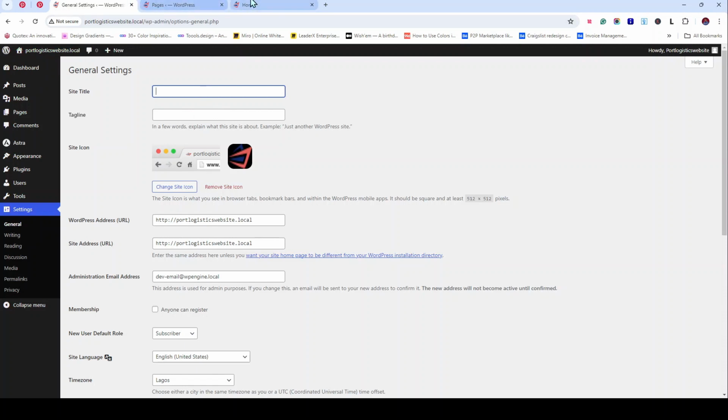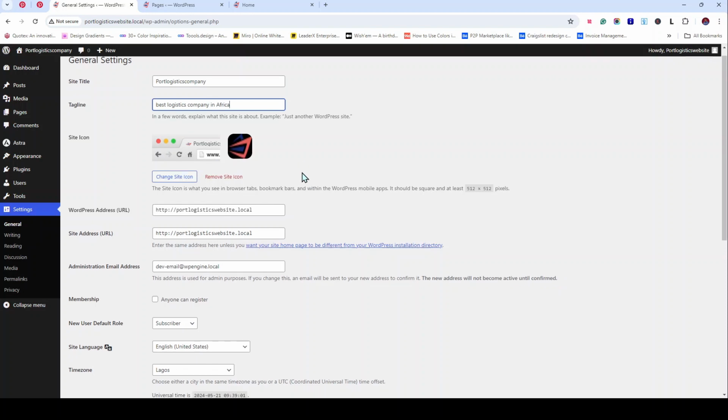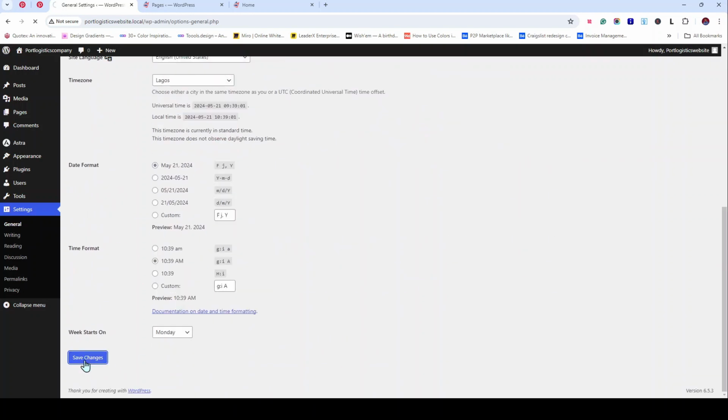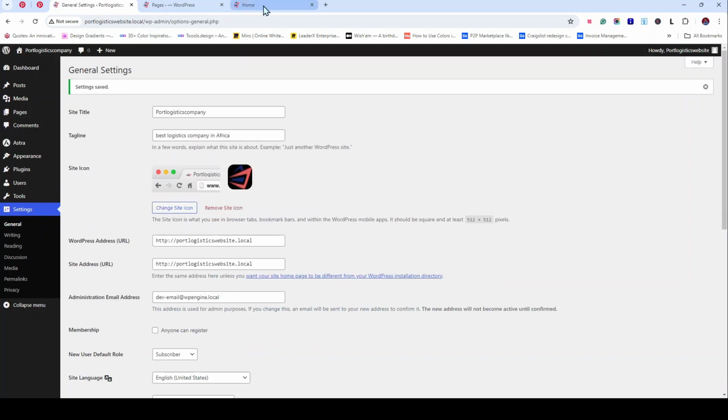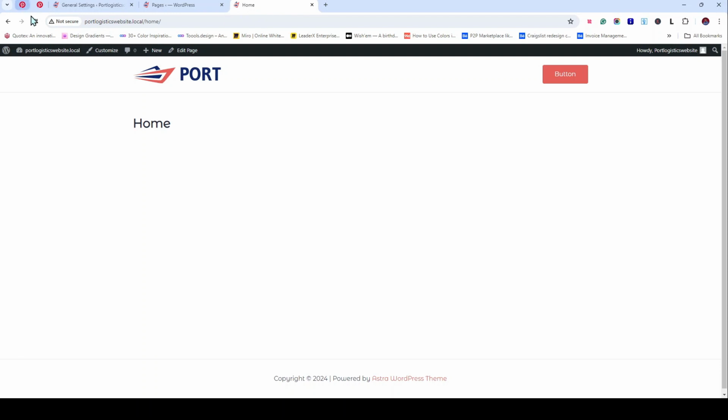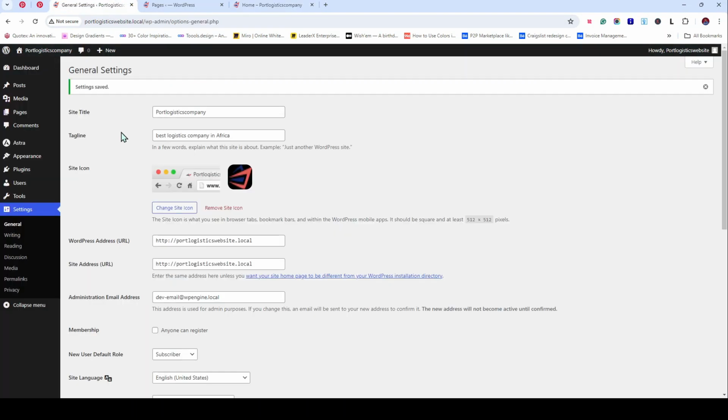You'll see also how the change will be reflected on all these tabs' names. So that is that. Let's say best logistics company in Africa. Yeah, because we are going global. And save that. Now let's reload this page. All right. Notice what is here now. So when you reload, it is now referring to this home page as the home page of this particular website. Isn't that beautiful? That's very, very awesome.